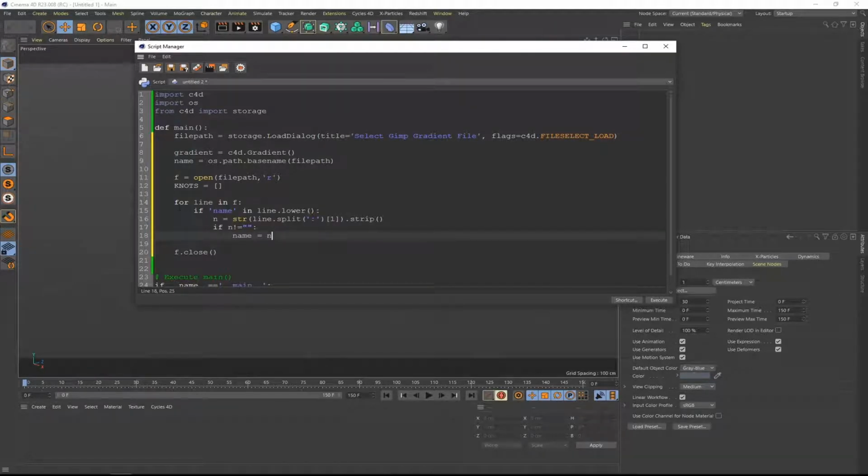So we're starting here, and it says for line in F. So that's for every line that we read out of the file F. If name in lowercase is in the line, then we split that line at the colon and take the text to the right of the colon and strip the quotes off it, and that'll be our new N. And if N is not blank, then we'll make the name N.